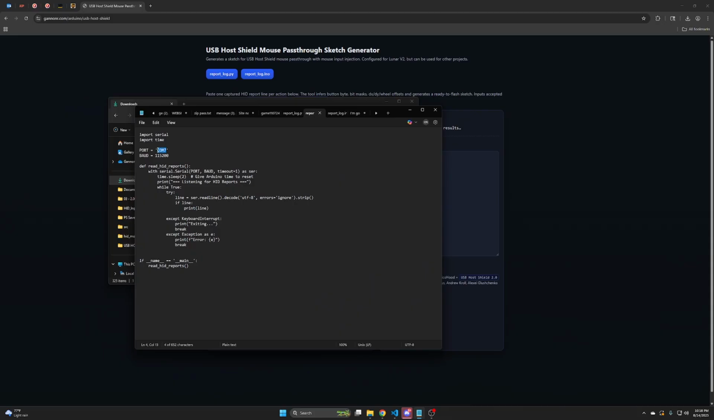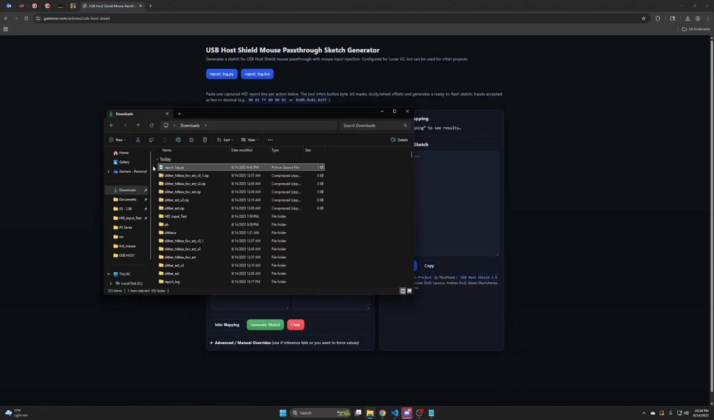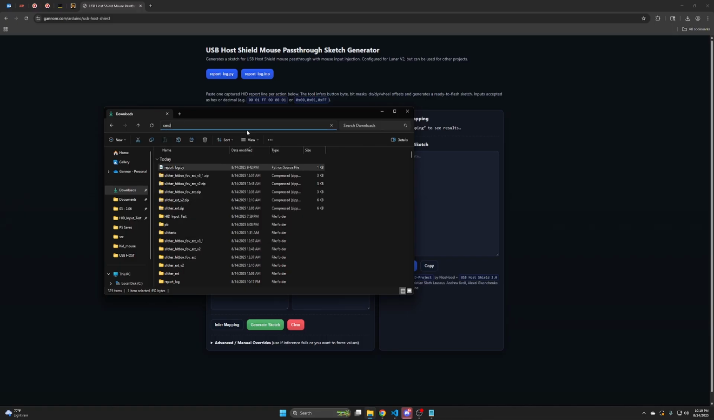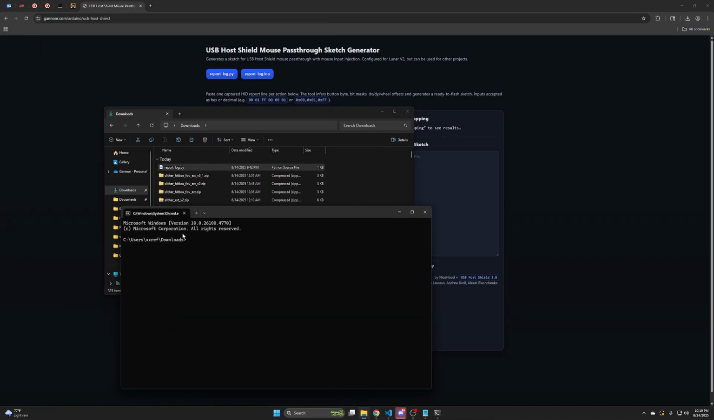Then you'll open the reportlog.py in Notepad. And you want to make sure your port matches. So mine was COM7, so that's good. And then you'll just save and close that. Go to the folder that you have the reportlog.py file in. Click in the file path. Type CMD. Press enter. It will open a command prompt in that folder. Then you'll type py report_log.py.